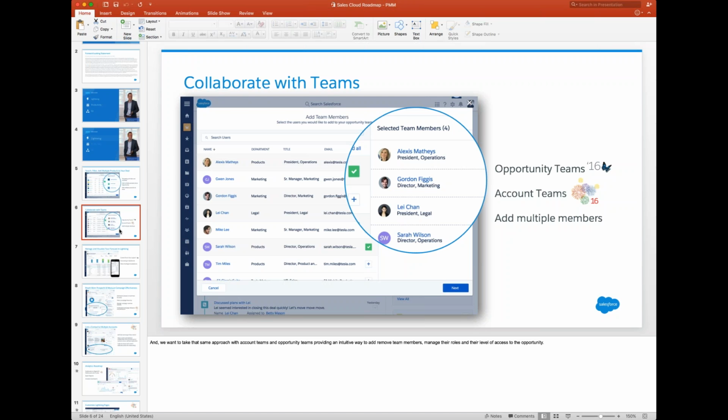But you guys asked the question, so think about this. I hope you can see this screen that says collaborate with teams. Think about how awful this UI is in the current implementation versus this, where you're trying to add opportunity sales teams, whatever you want to call them. How is this not better?